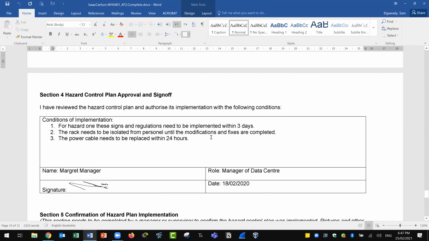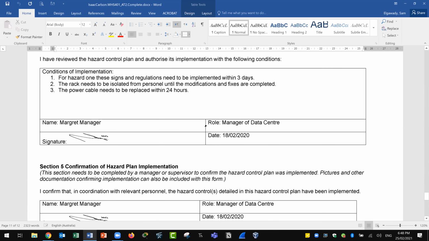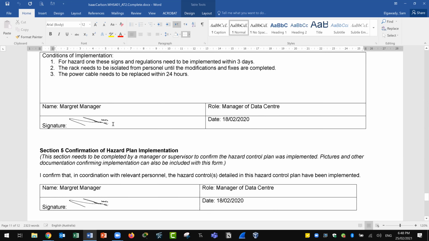Then section 4, control plan approval and sign off. So condition of implementation, you summarize what happened to manage these hazards, the 3 hazards or 4. I prefer you select 3 or more. Okay, then you can have proper answers.